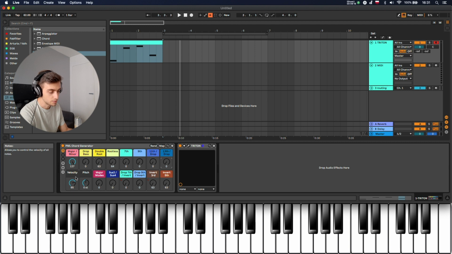Now there's two very simple controls, that's velocity and pitch. At 0, velocity is off completely, so it allows you to play with your own MIDI keyboard and add your own velocity, but at any other value, it basically has a stable value of velocity. All of the notes you're going to play are going to be at the same value.